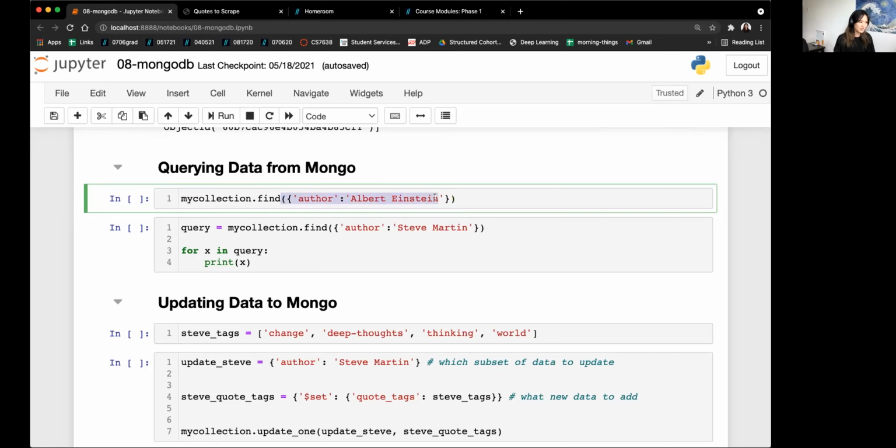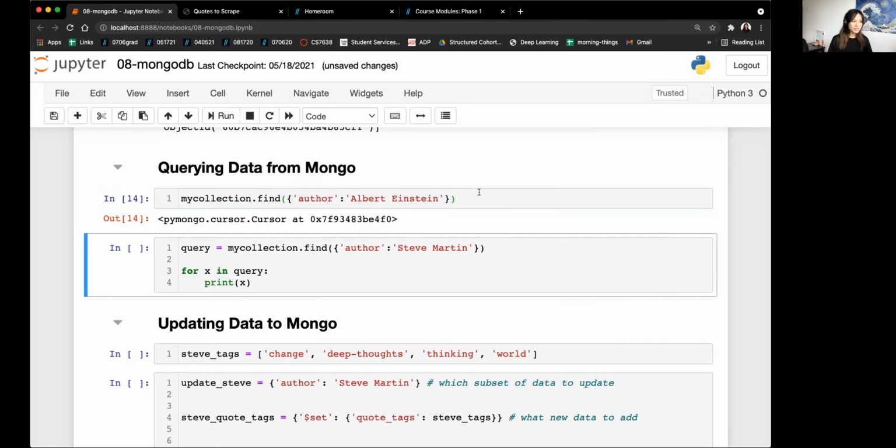We can find the quotes, basically find the dictionaries, where the author is Albert Einstein. Let's take a look and see what happens here. When we just straight up run this, we are returned with a cursor object. Again, kind of opaque. We don't really see what's going on.